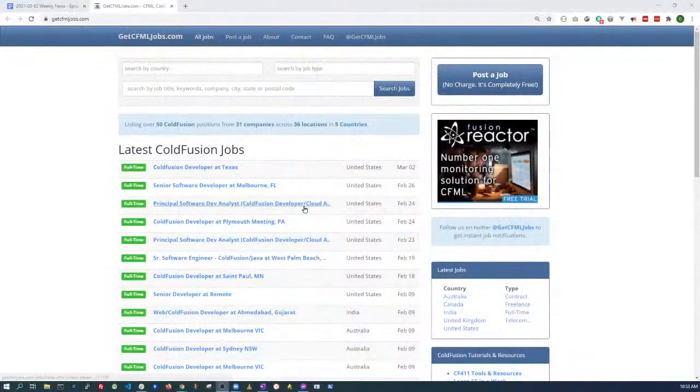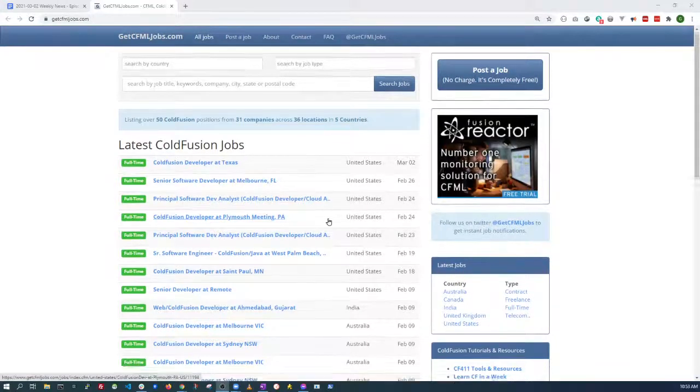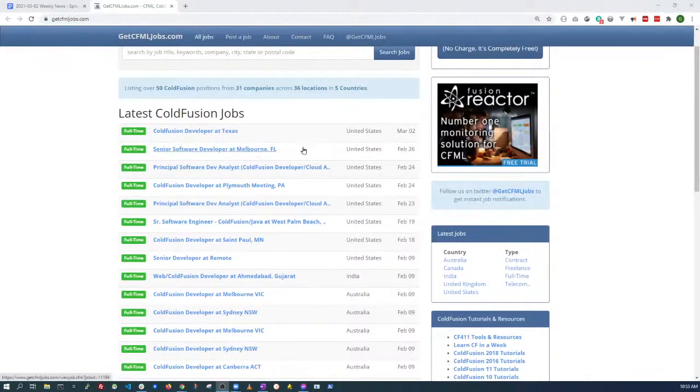So if you're looking, there's a position in Texas, Melbourne, Florida. When I see Melbourne, I always think Australia. Yeah, exactly. Like, wait a minute, what? Melbourne's in Florida? Well, that's kind of the Florida of Australia, maybe. And then a couple more jobs here as well.